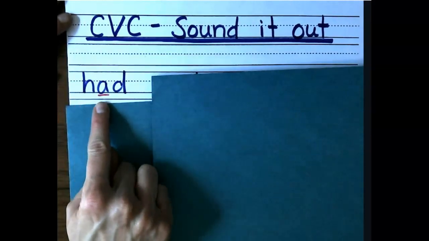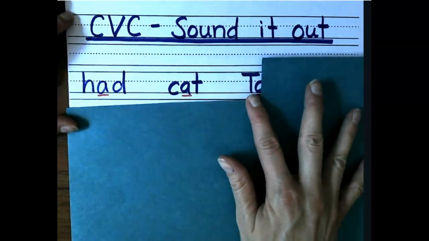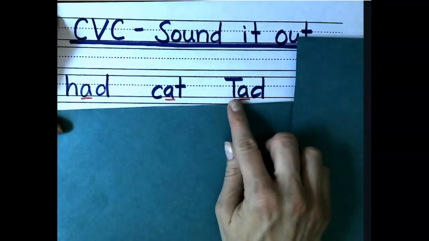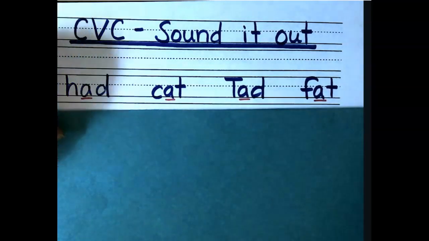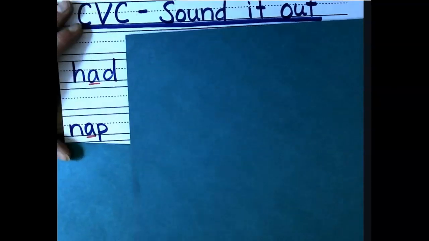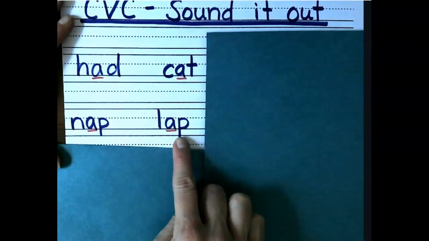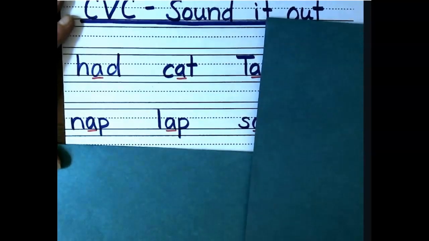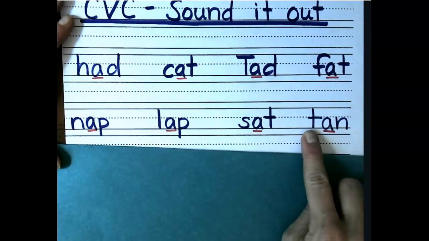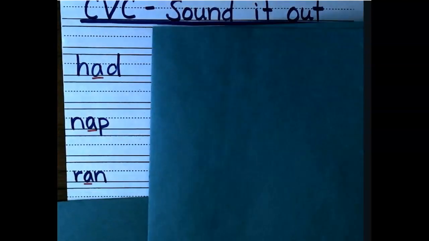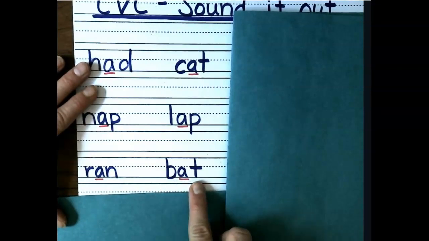Ready? Say it with me. Add, had. K, at, cat. Keep saying them out loud with me. T, add, tad. F, at, fat. All right, here we go. N, app, nap. L, app, lap. S, at, sat. T, an, tan. R, an, ran. B, at, bat.